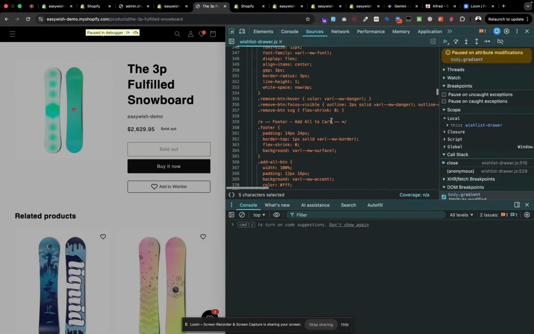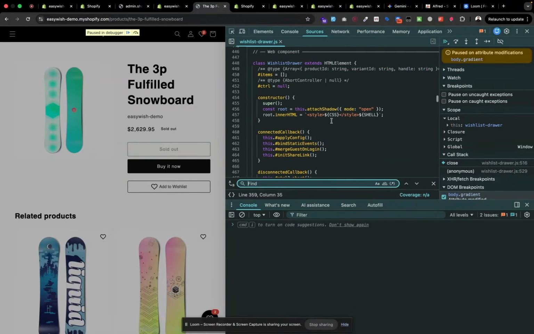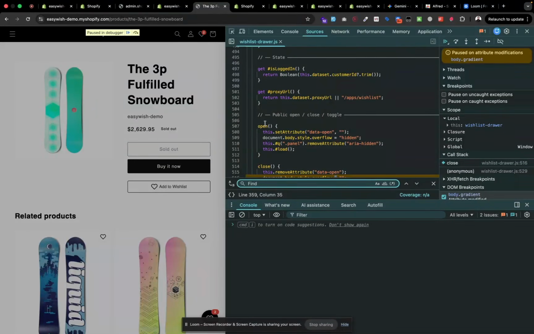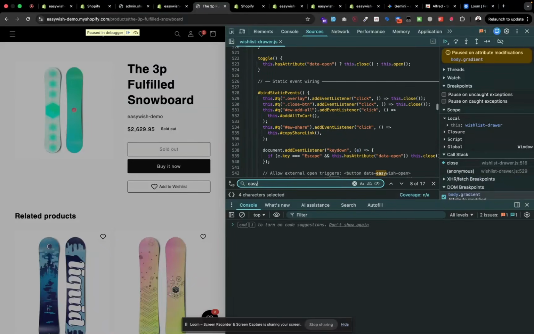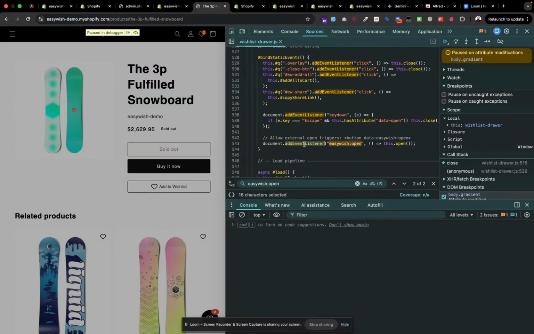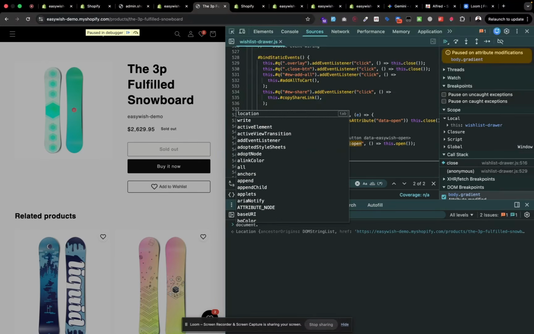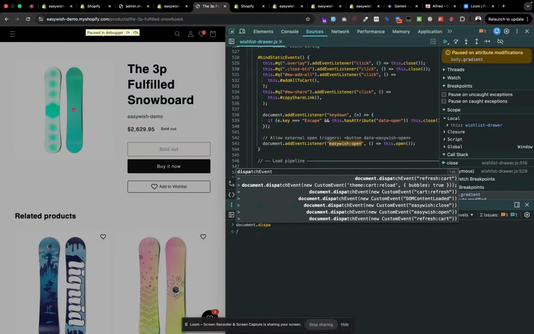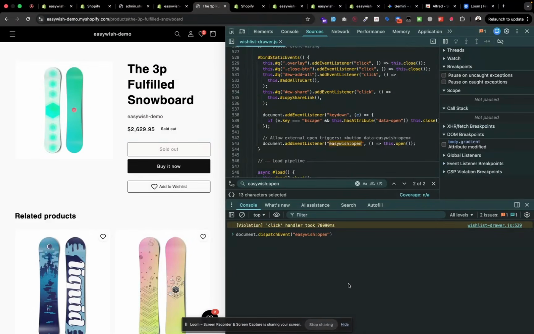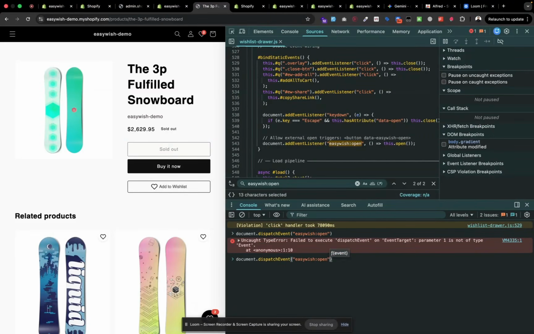So here I want to show you something. For example, here the code has the event listener to open the wishlist drawer. So we can open the wish list by dispatching this event, but I will first remove the breakpoint right from here. Okay, document dispatch event. I will dispatch a new event.